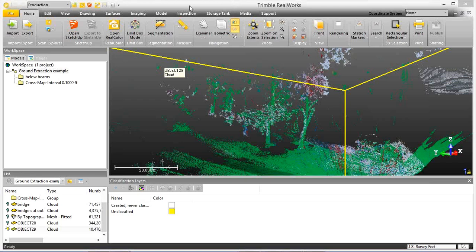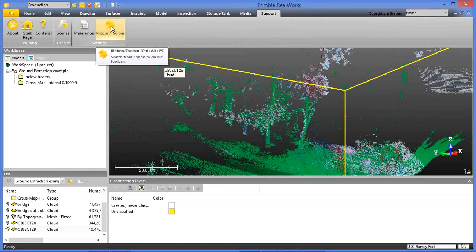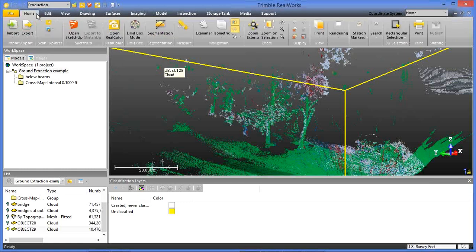During your transitional period of moving from 9 to 10, you still can go back to the old ribbon if you can't find some of the icons or tools that you're looking for, and you'll find that under support and ribbon toolbar, and that'll allow you to switch back and forth. So during that transition and getting used to the new software, just know that you can refer back to the previous layout. They have changed a few things.